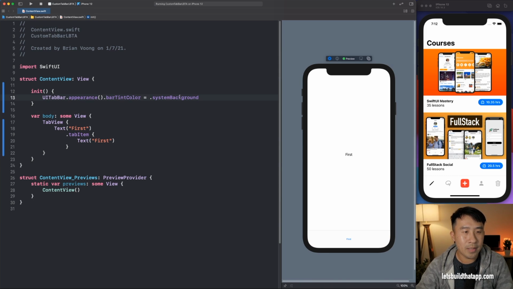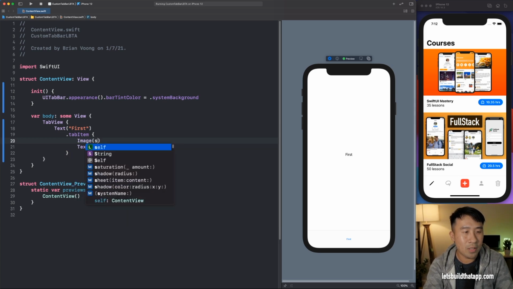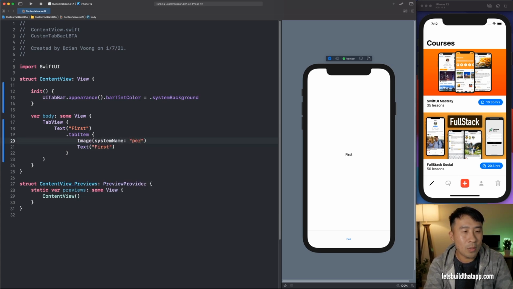So I'll set it to system background and it'll kind of fix that yellow color. All right, so this is pretty much what I have so far. I'm going to use the image of system name. And as you can see, the tab bar is filling up with this stuff over here.